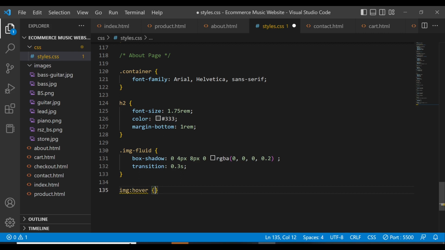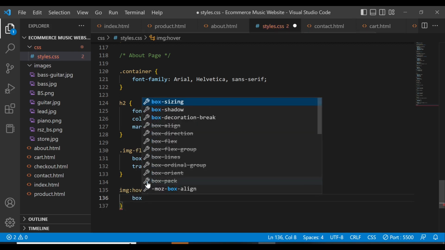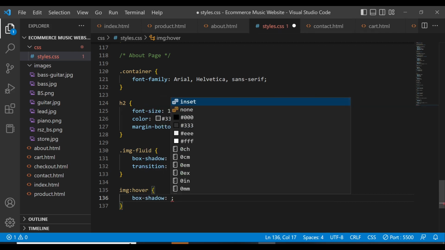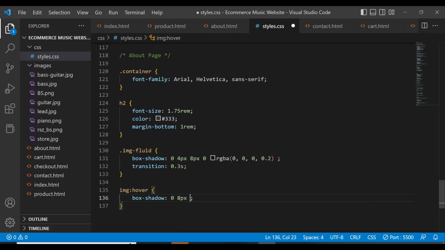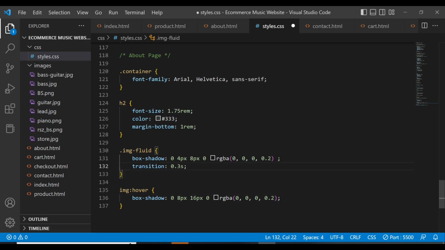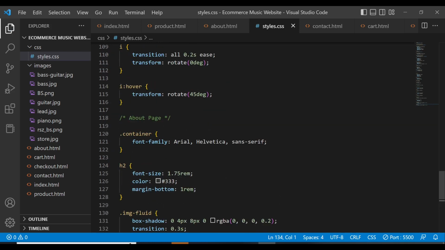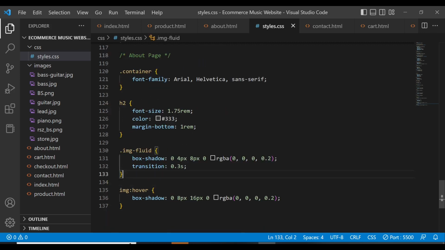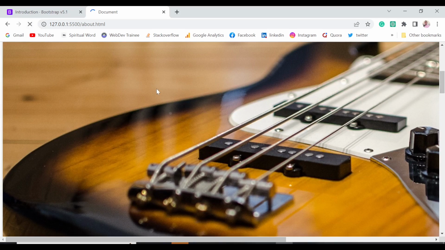Now we are also going to place an image hover. So when you hover over the img, it should have a box shadow of 0, 8 pixels, 16 pixels, 0, and then RGBA, which should be of 0, 0, and then 0.2. So basically it's still the same as this one, but this one you have given it an image hover of 16. Then yeah, so that is what we have on this.